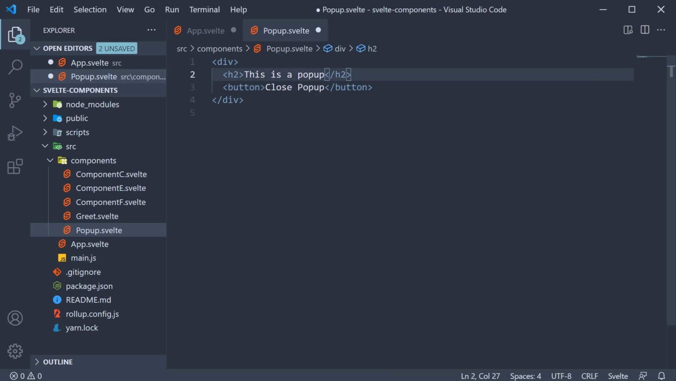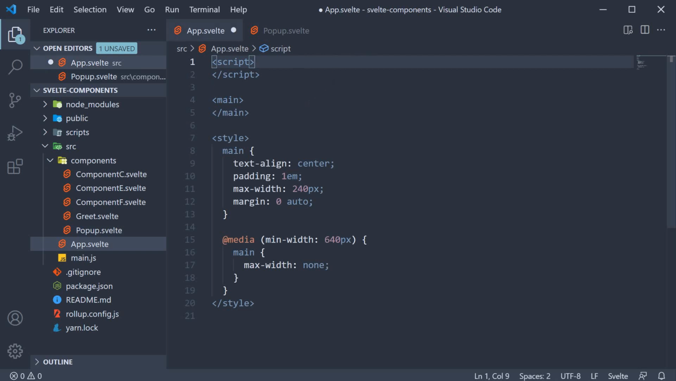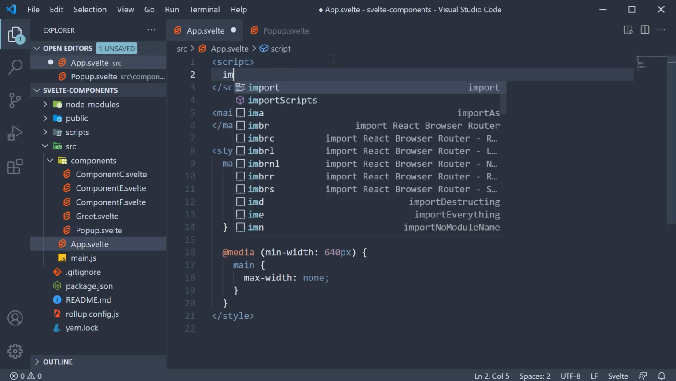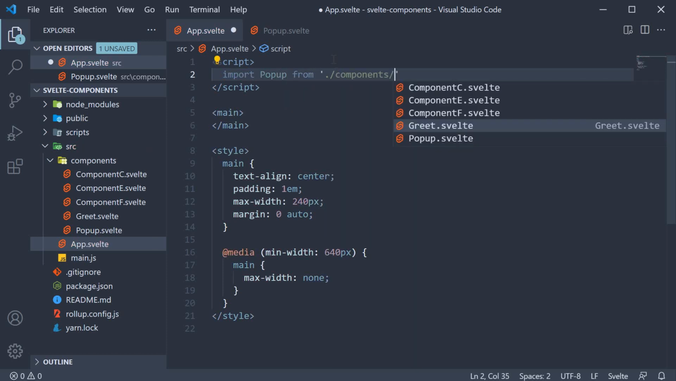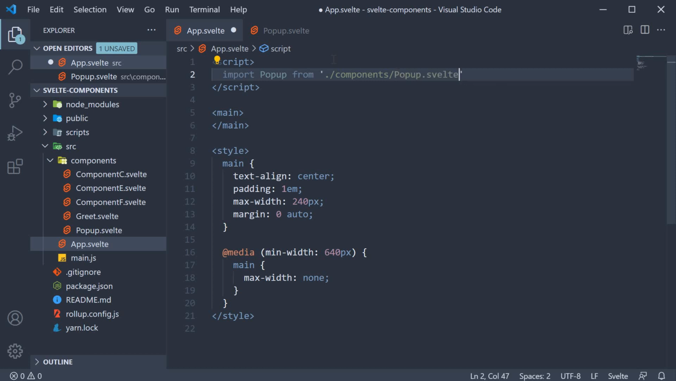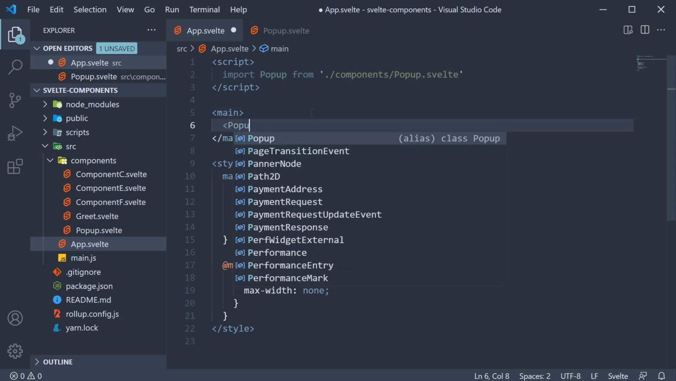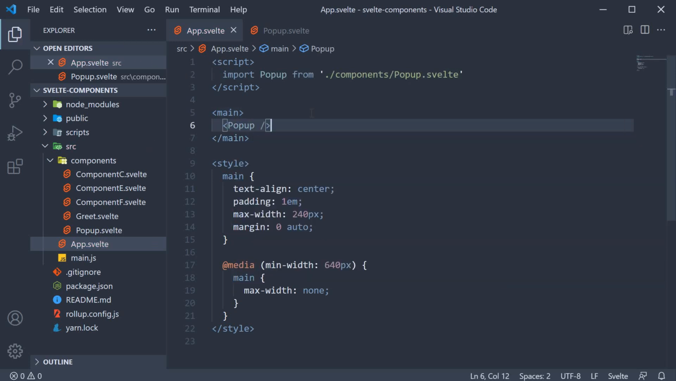Let's include this pop-up component in the app component. So in the script section, import pop-up from /components/popup.svelte. And in the markup, add the component as a custom HTML tag, pop-up. At this point of time, the pop-up will always be visible.